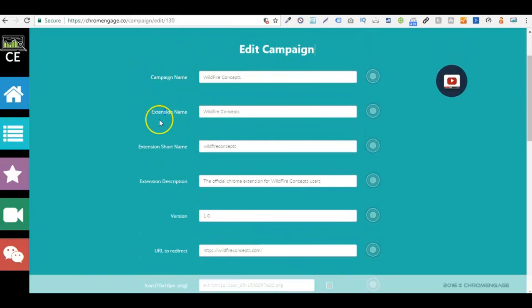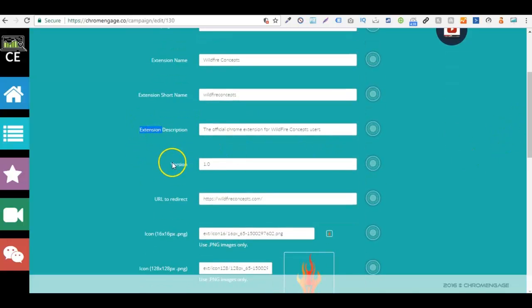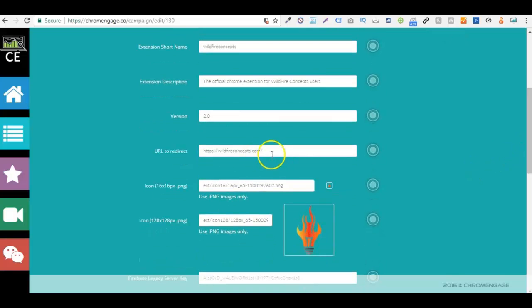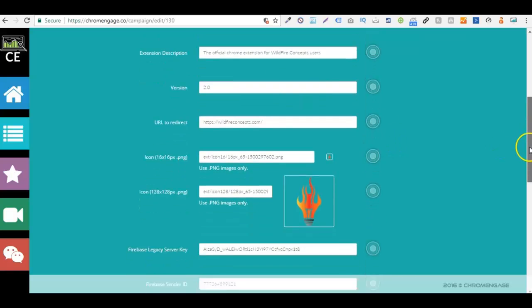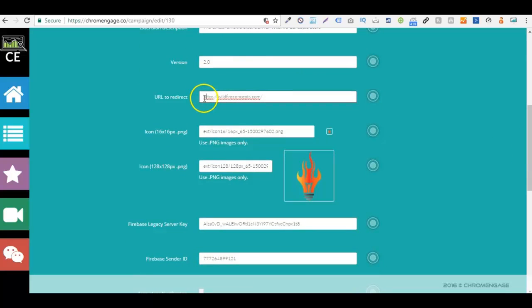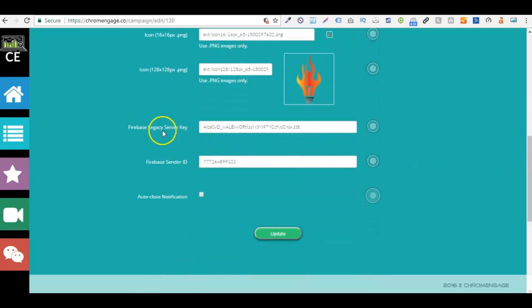You just enter the campaign name, then the extension name, then a short name for the Chrome store, and the description, and you define a version number. I'm going to change this to 2.0 from 1.0 so that I can add this as an updated version of the old Chrome extension. Then we put the link of our website that we want to redirect the extension to whenever it is clicked, and a couple of icons, and then we have to grab this server key from Firebase.